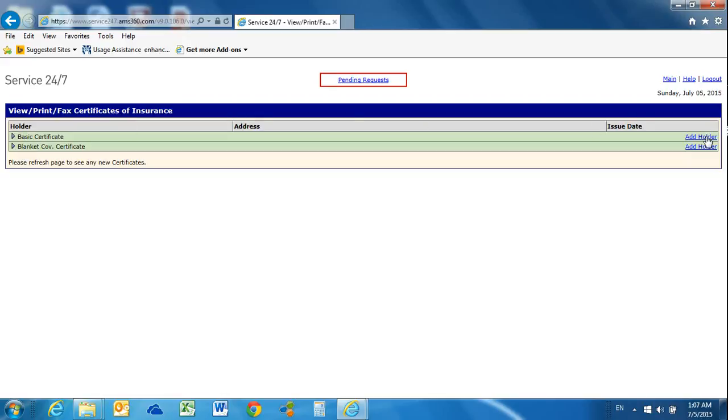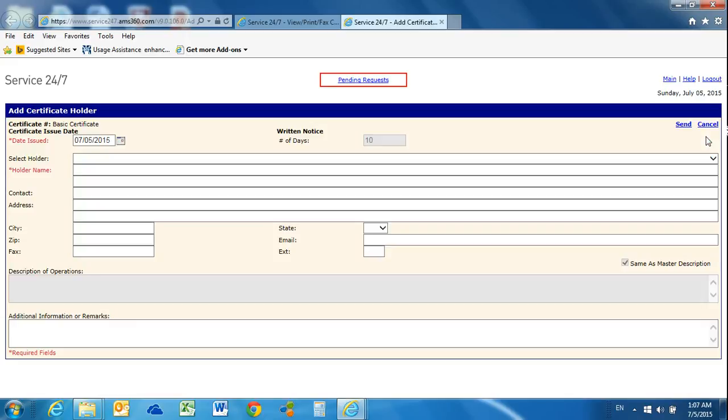So you click on the hyperlink for Add a Holder. It's going to pull up this screen where you can put in the name and address of the certificate holder. So I'm going to put that in right now. Alright, once you have the holder name and their address information put in, you're going to click on the Send hyperlink in the upper right hand corner of the screen.